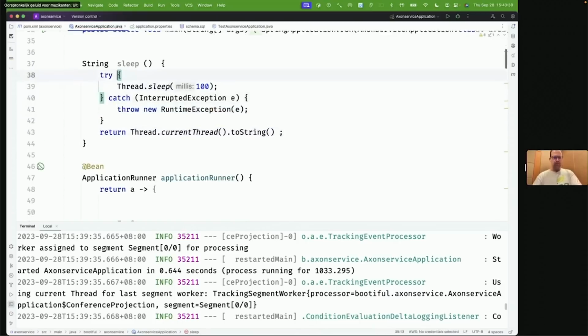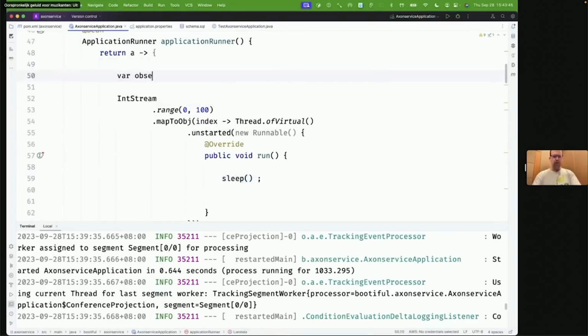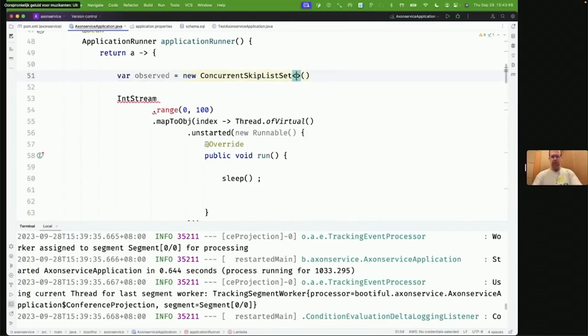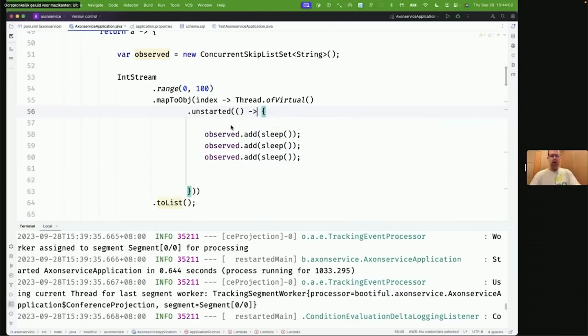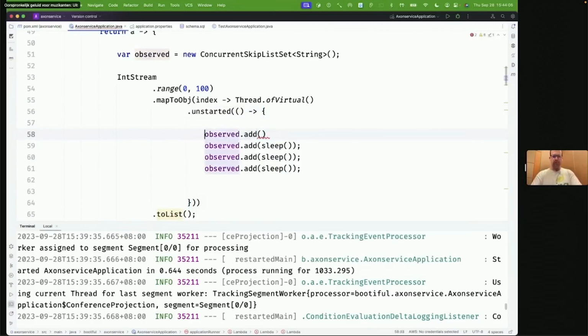Okay. So now I've got this method, and all I'm going to do is say sleep, and I'm going to keep track of all of the threads. New ConcurrentSkipListSet of string. Very good. And I'll say observed.add. Voila. And I'll just do that 3 times. So each time, I'm sleeping, and then I'm noting the name of the thread before I sleep. Okay, so add. There you go.